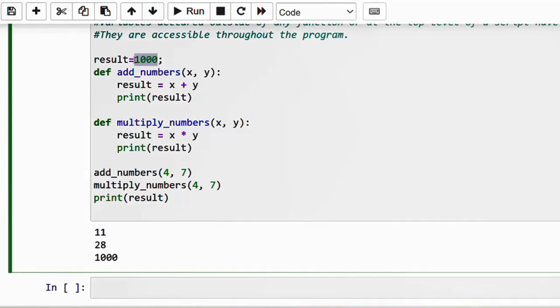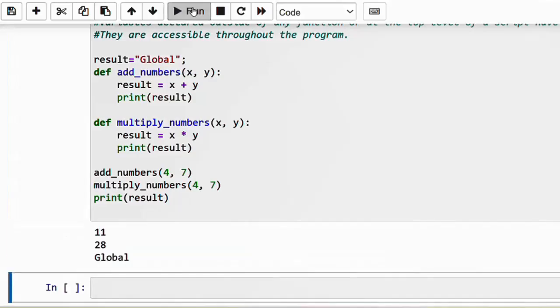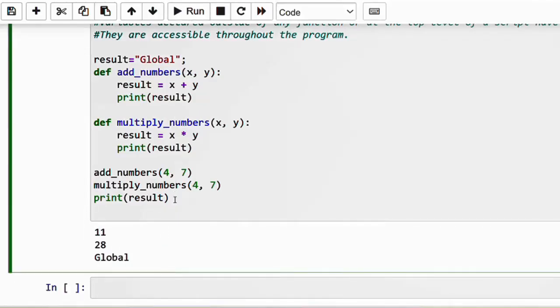Even if I change the global, the global variable has no impact on the private or local variable. A private variable has its own scope, and the global has the scope of the whole program.